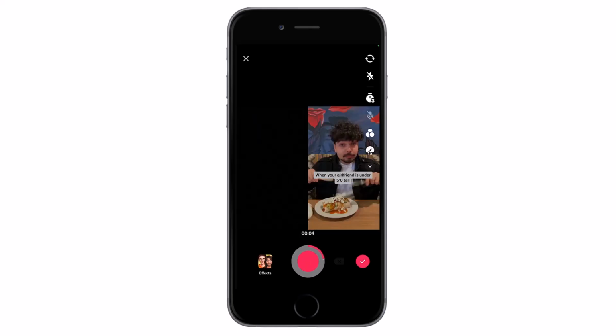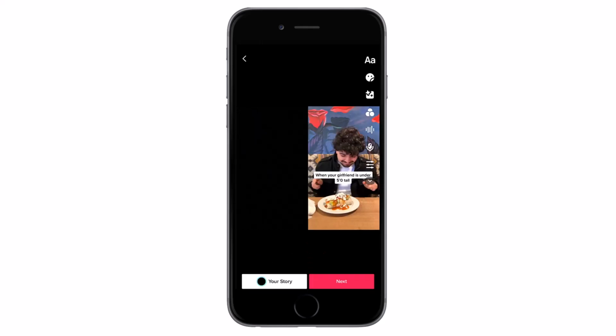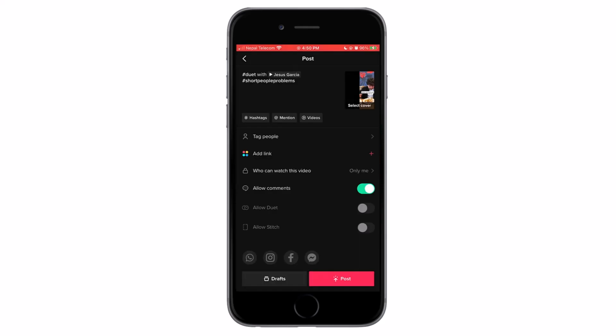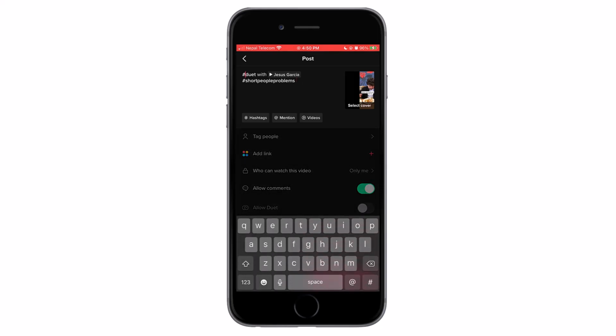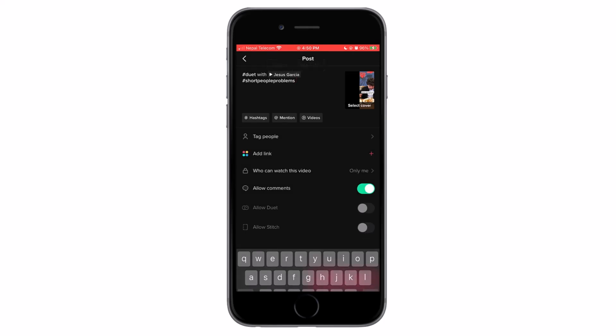Now again tap on next. Here you can add captions and manage everything before posting the video. After you are done, tap on post if you want to post, or you can also draft it up by tapping on draft.